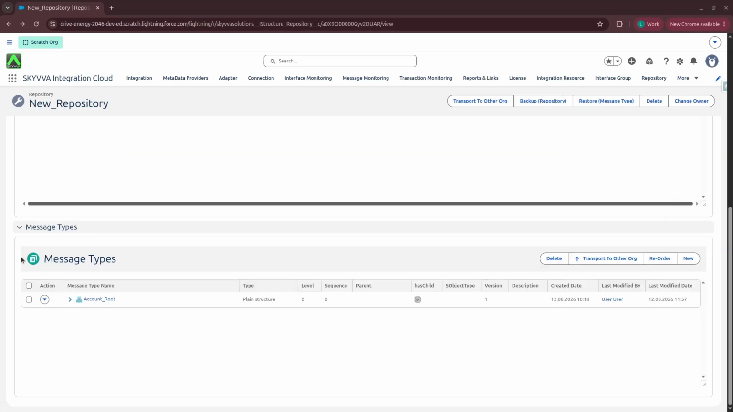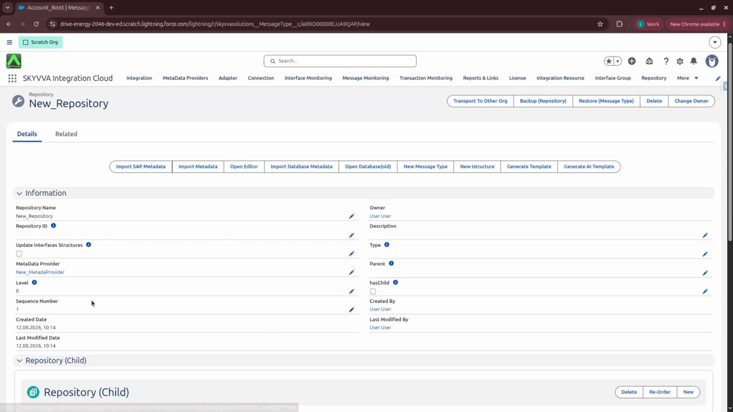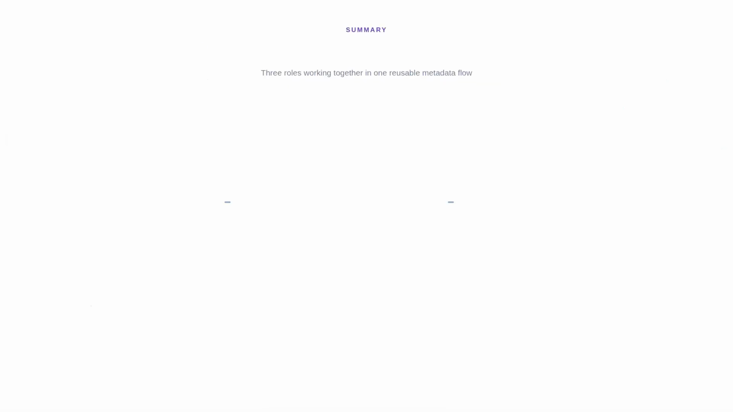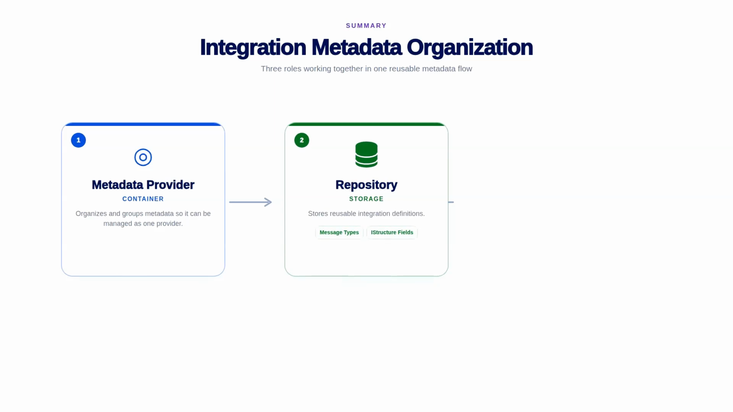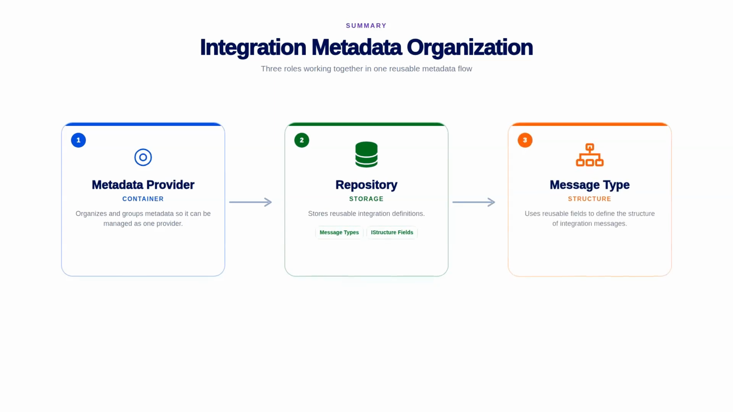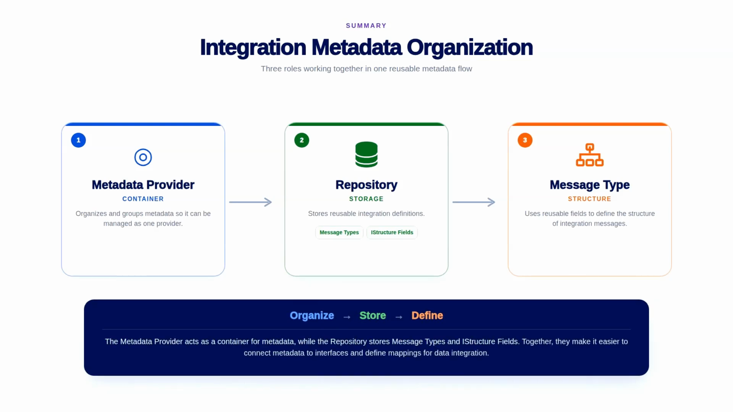The metadata provider is where we manage metadata information for an external system. The repository is where we store the message types and structure fields used by the integration. We need them to organize, manage, and reuse metadata easily when creating interfaces and mappings. Summary: the metadata provider acts as a container for metadata, while the repository stores message types and IStructure fields. Together, they make it easier to connect metadata to interfaces and define mappings for data integration.